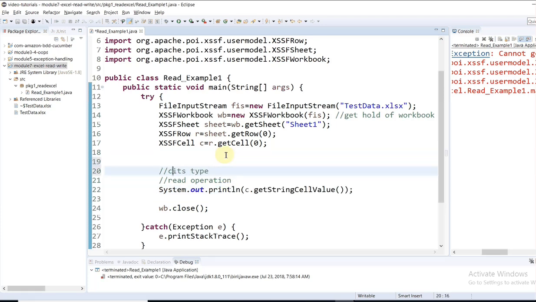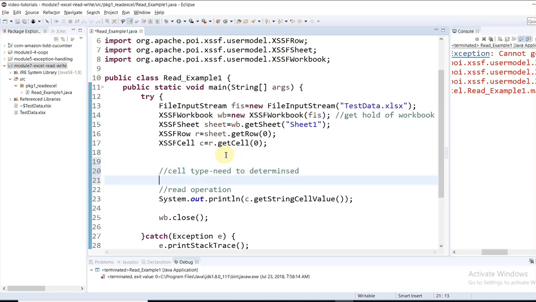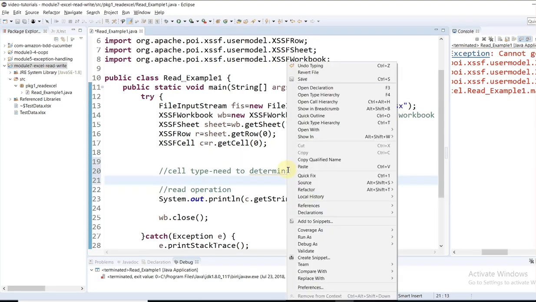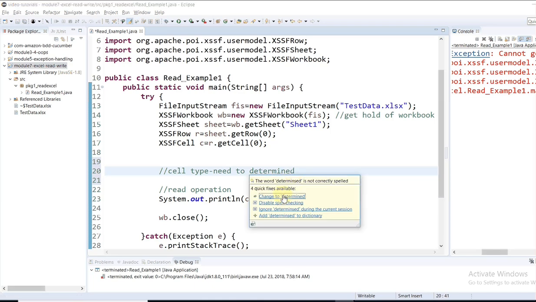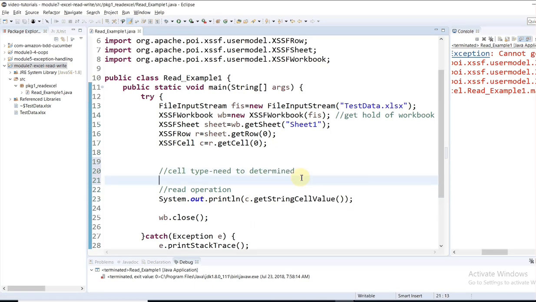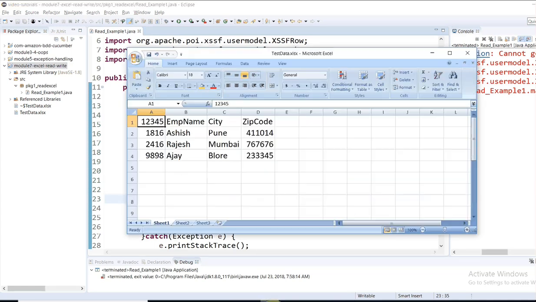Okay, the cell type needs to be determined, correct? The point here is you cannot always fire get string cell value. If the cell has a numeric value, you have to fire a respective numeric method. If it's a string, you should fire a string method. If it's boolean, you should fire a boolean method.